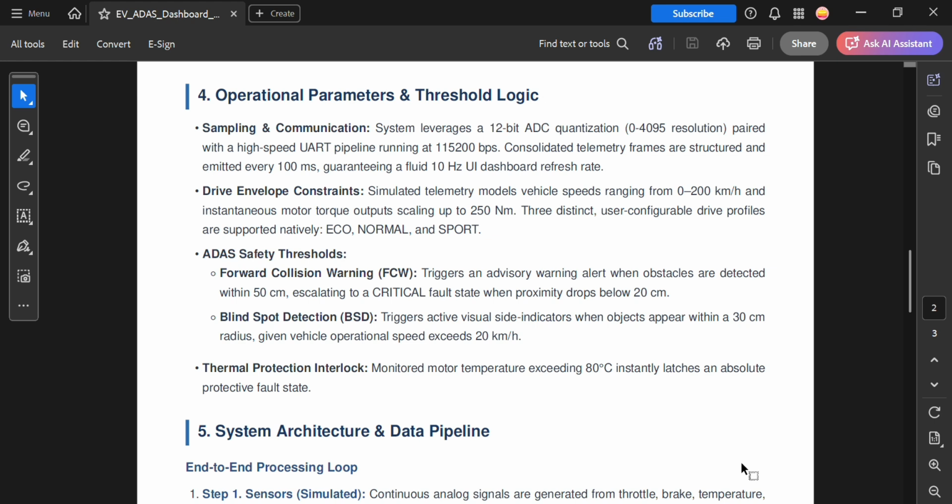The simulated vehicle supports speed from 0 to 200 km/h and motor torque up to 250 Nm. The driving modes are eco, normal, and sport. The ADAS safety features include forward collision warning. If an obstacle is within 50 centimeters, the system gives a warning. If it comes closer to 20 centimeters, a critical alert is generated. That means at 50 centimeters a warning will come, and at 20 centimeters a critical alert is generated.